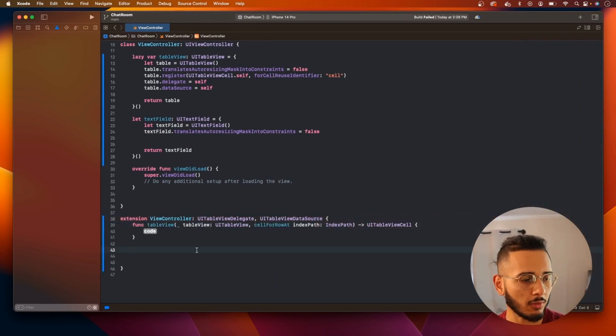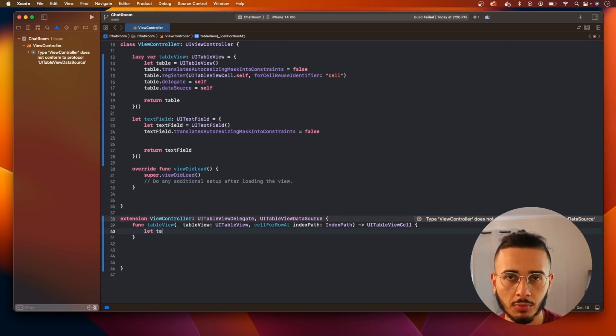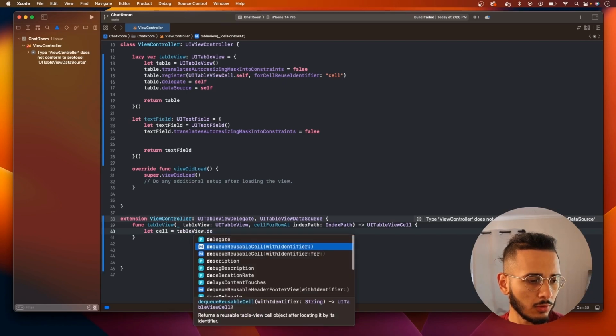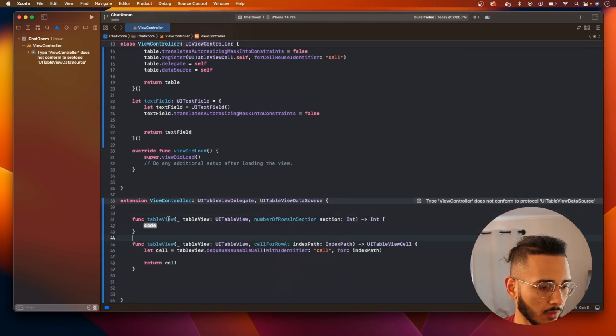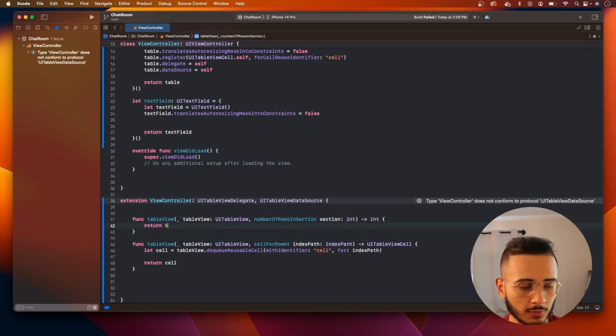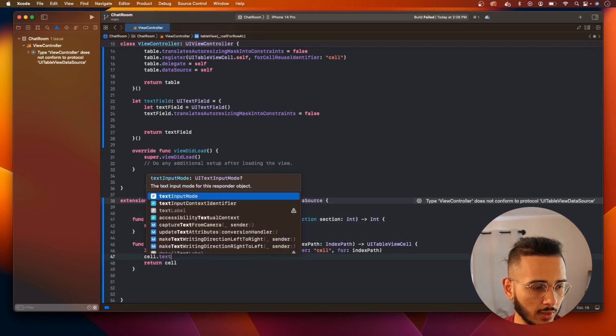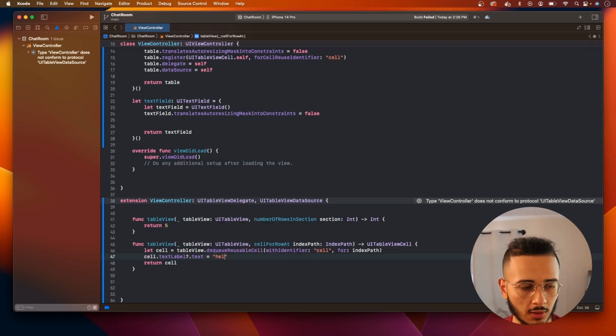Let me put this panel away. And here we need to dequeue the reusable cell. So we'll say let cell equal tableView dequeueReusableCell, identifier is cell, indexPath is indexPath. We can just return cell. We're missing one more, numberOfRowsInSection. Let's return 5, and let's set the cell's text label text to hello.